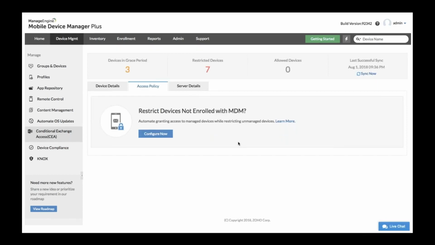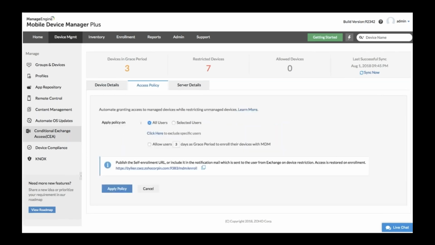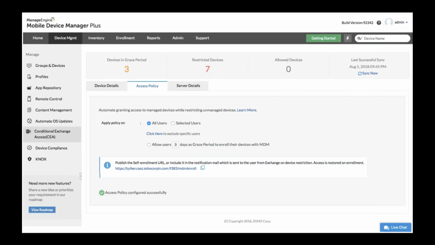So this is where your access policy comes into play, the configuration that would be applied on your devices. You click on configure now, and here is where we would fetch all of your mailboxes, basically the users who are synced in your Exchange service. Whether you would like to apply this policy for all the users or just a selected few, you can choose. And you can also give some grace period for your users as well. You just give them, say, 2 or 3 days time so that they can get their personal devices enrolled with the MDM solution so that they can have access to their email services itself.